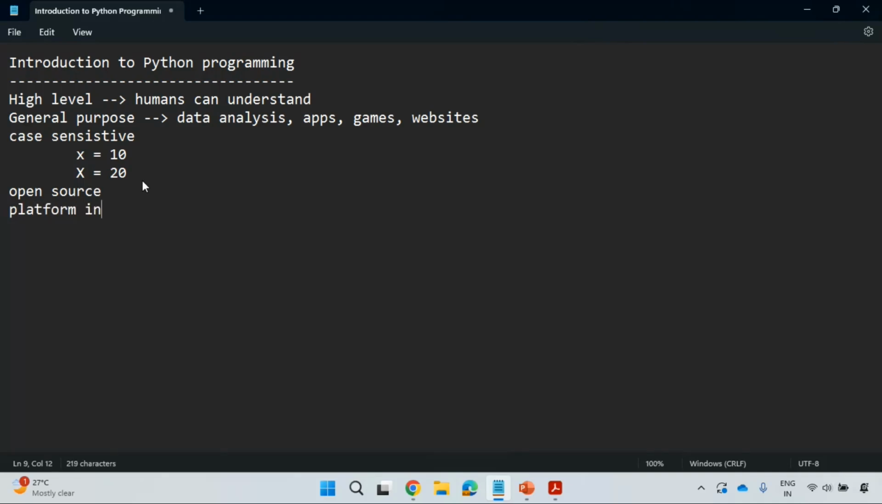Platform independent. Other important feature. Platform independent means today you are developing code in the Windows operating system. Tomorrow you can run that code in any operating system. It can be Mac, it can be Linux. Whatever code you have written on one platform will work perfectly without any issue on other platforms. A platform means operating systems. So Python is a platform independent programming language.